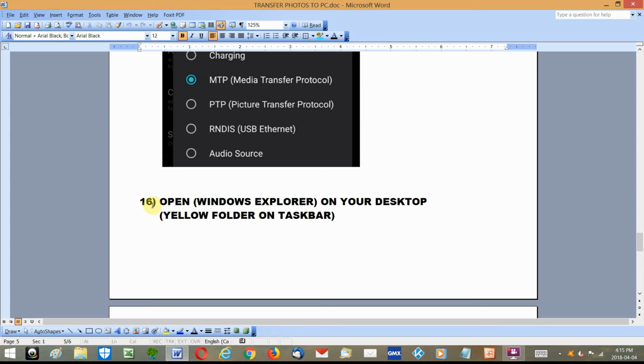The next step, 16, says Open Windows Explorer on your taskbar. It's the yellow folder on Windows 7, Windows 8, Windows 10. I'm clicking on the yellow folder right now, and this is what we're going to see.